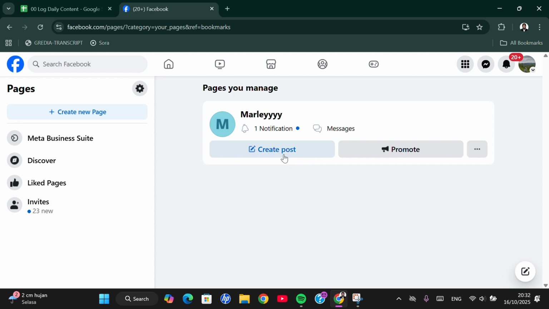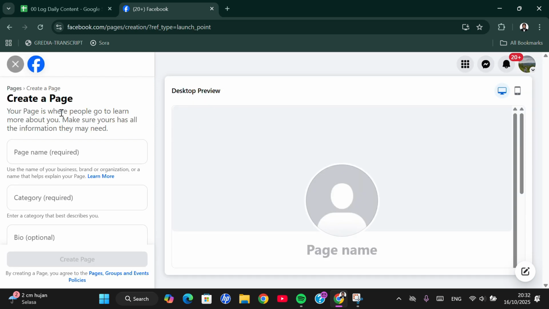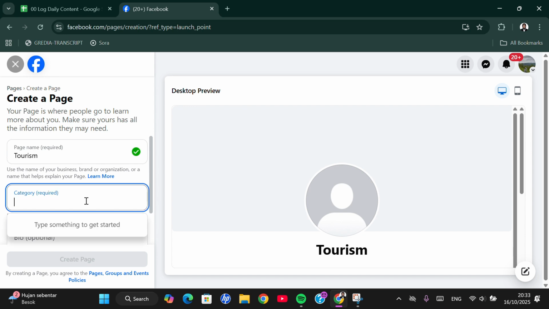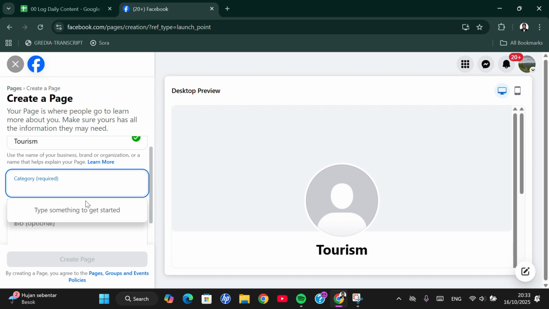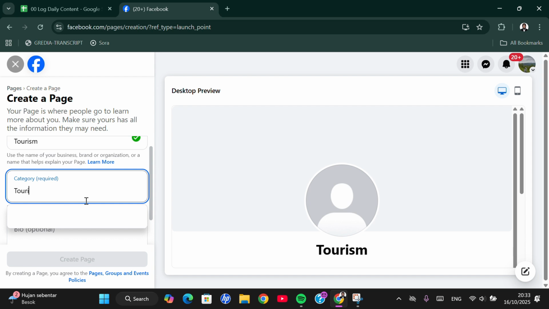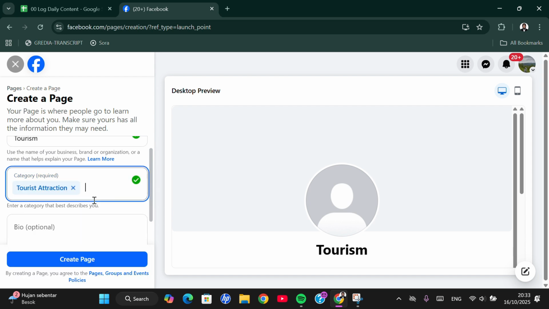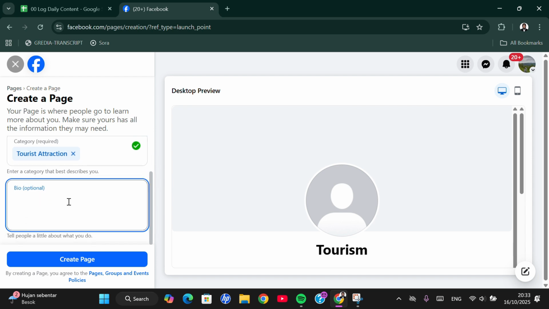If you want to post, we just need to click on create post, and if you want to create a new page, you can select this menu, create new page, and then you can add your page name. For example, I'm going to add tourism. Okay, and the category, for example, I'm just going to type in tourism. Okay, tourist attraction, for example, and then you can add bio.